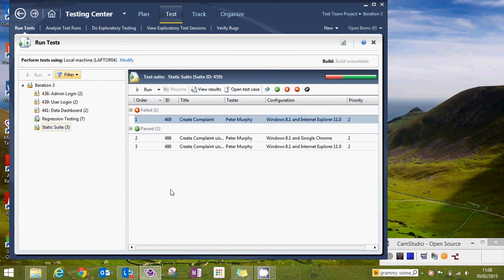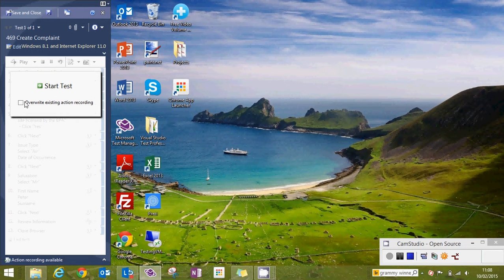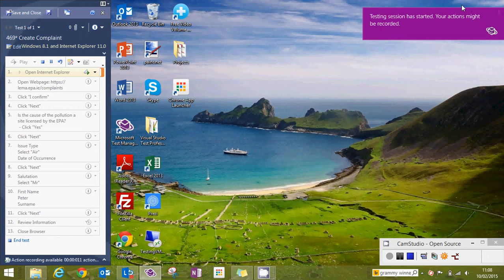So now we're going to go ahead and create an action recording. I'm just going to use this test case, click run. I see there's already an action recording associated with this test, so I'm just going to tick this box here and click start test because I want to overwrite the existing recording. I see a little message up here saying that my actions are being recorded.